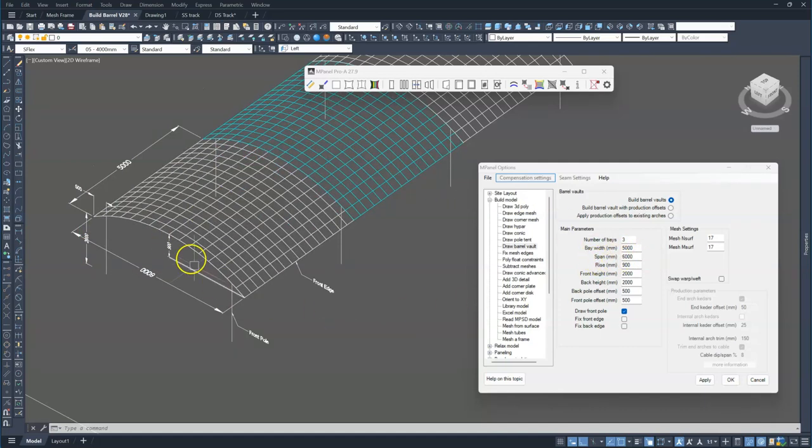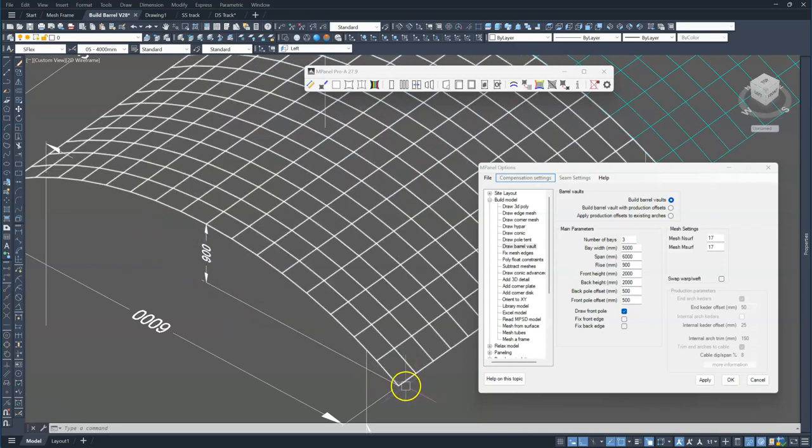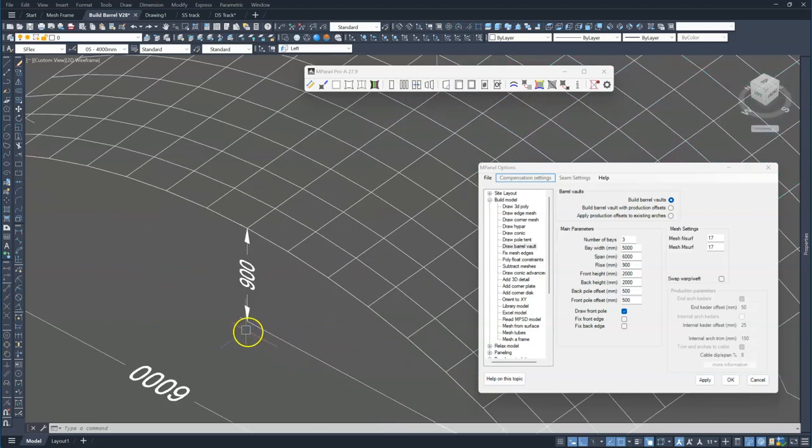A span is the distance from front to back, this being the front side, this being the back side. The rise is the height from tip to tip. If we draw a straight line from one end of the arch to the other end, the rise is the distance to the middle of the arch.